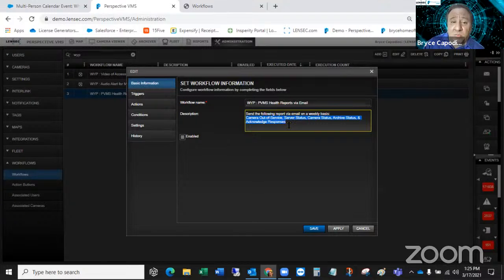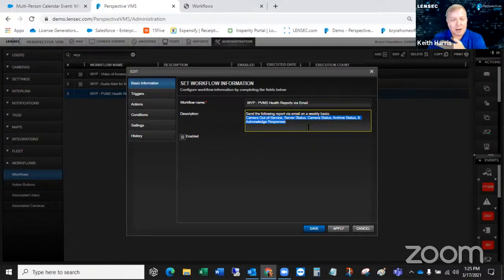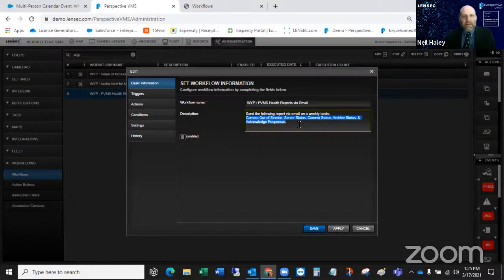So yeah, I'm taking one trigger, which is a date. I'm creating an output that's creating, what do we have here? 1, 2, 3, 4, 5 reports and placing them all into one email. Camera out of service, server status, camera status, archive status, and acknowledged responses are the reports that you're generating off of one trigger. That's correct.